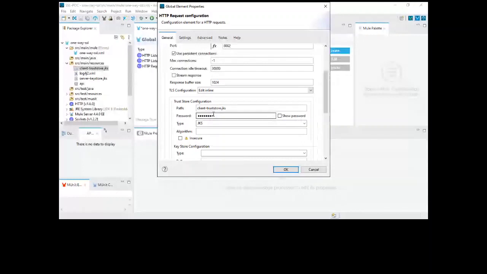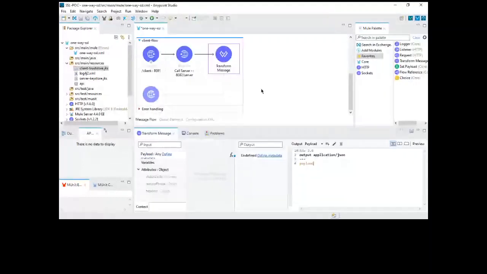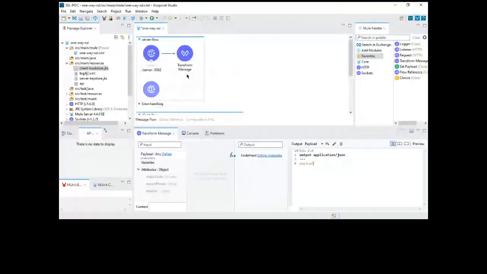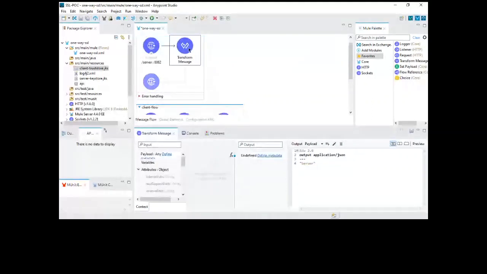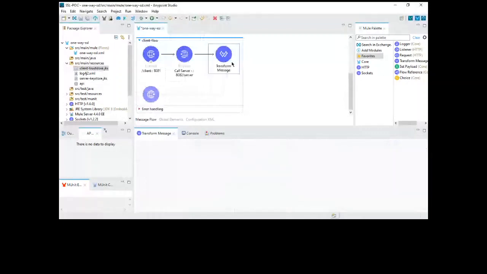So what should be the expected output? It should be like server, right? This server should print. We will be hitting this. It will call this particular listener and then it will store the payload as server and it will directly print out the payload. Okay, so I will run this.